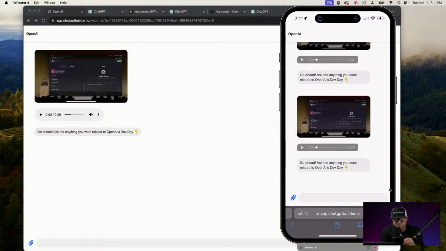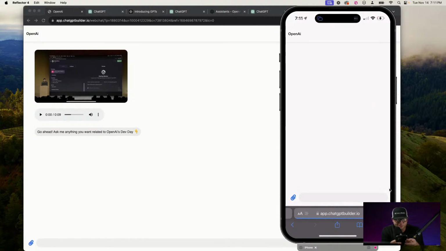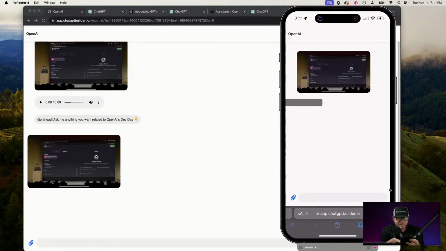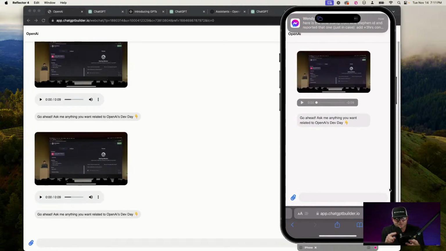So this is what happens when you first open the app. Well, let's just refresh it so you can see it from the very beginning. Boom. So we get our image, we get our mic, and we get our message that says, go ahead, ask us anything. So here's OpenAI's text to speech. Let's see what she says.